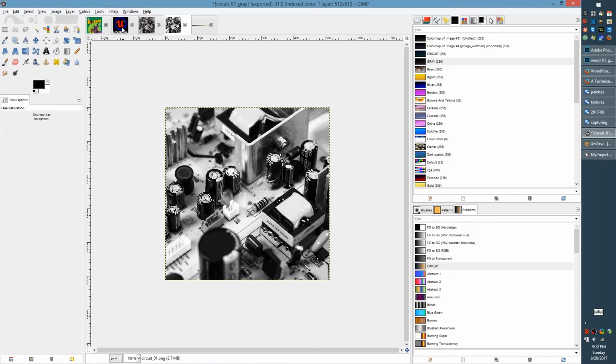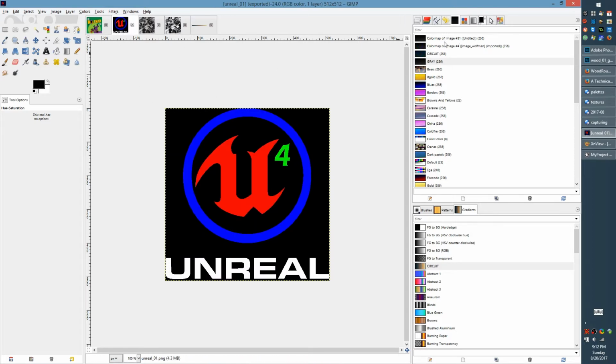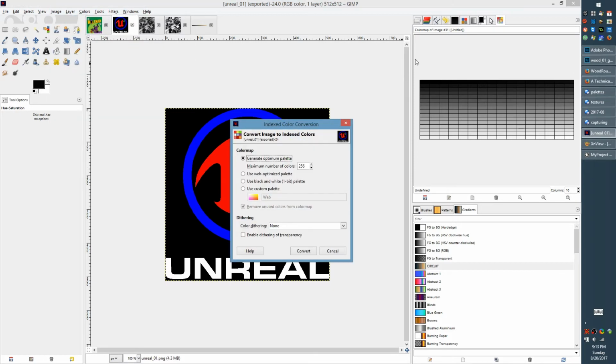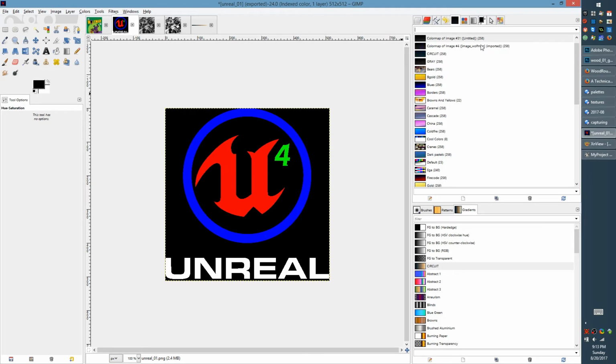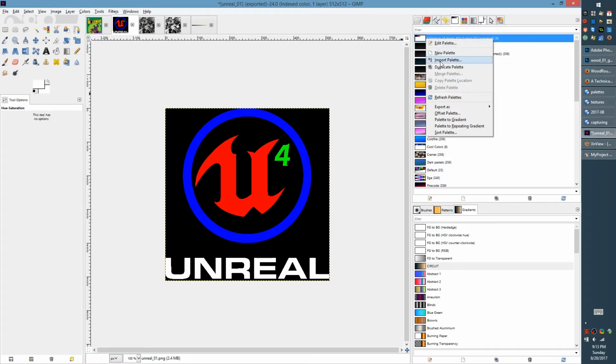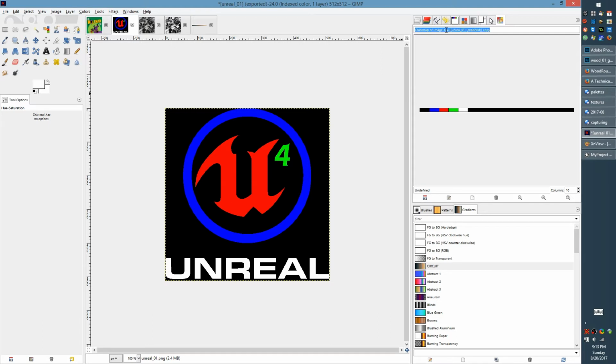Just one note, if you don't have enough colors. Here in the palette, you see that our circuit has 256 colors, which is the maximum. If you have an image like this here and you look at the palette, one second, I have to convert it to indexed as well, like so. Then go up here into the palette, and we see that we only have 5 colors. And 5 colors is not enough. We can duplicate this and name it Unreal.